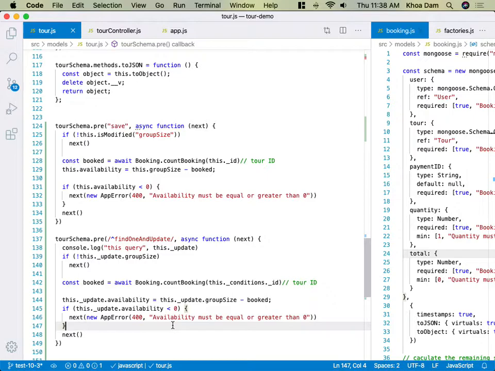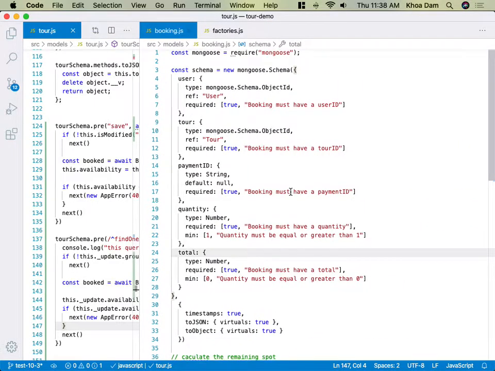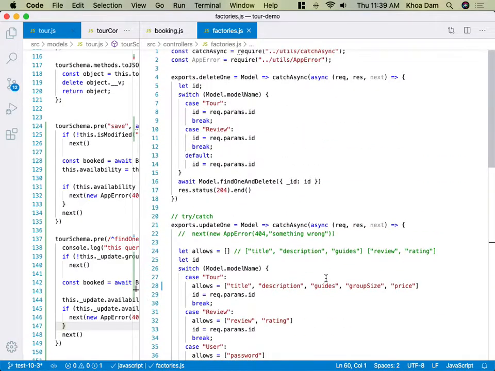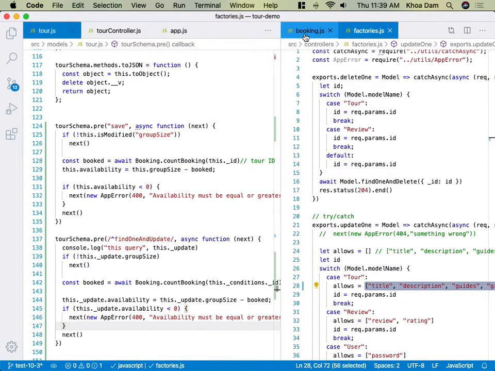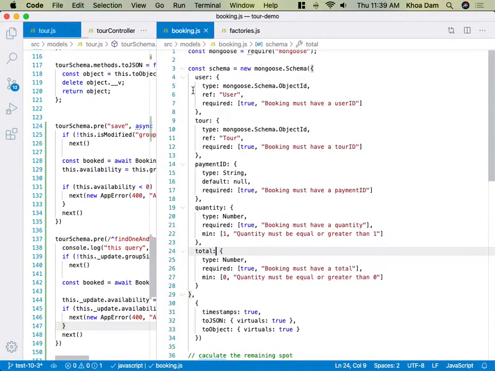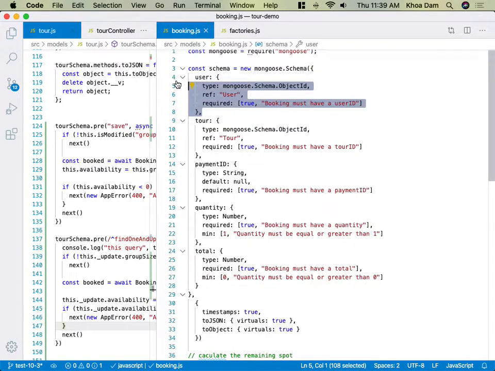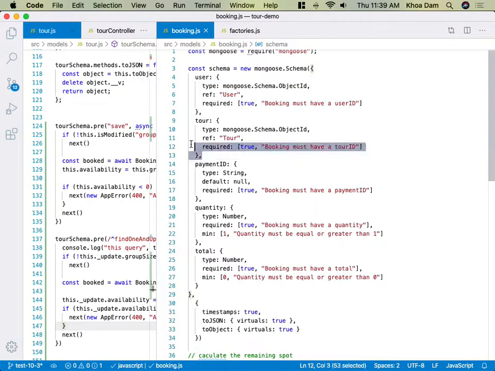Cool. Questions? I know it's very confusing. Okay, first thing first, you have to allow the user to change these fields, right? If you don't have this slide here, your user cannot change group size or price. For the booking model, it's very straightforward, right? A booking has to be booked by a user. That's why we have a user field here, as well as a booking must have a tour ID. So basically, you want to book a tour. You don't want to book another user, right?